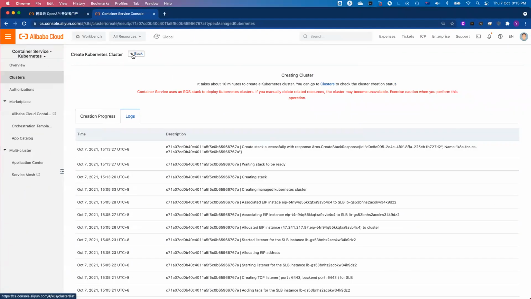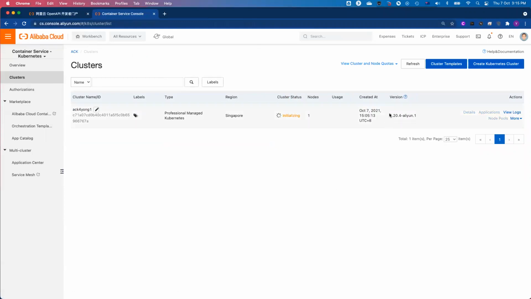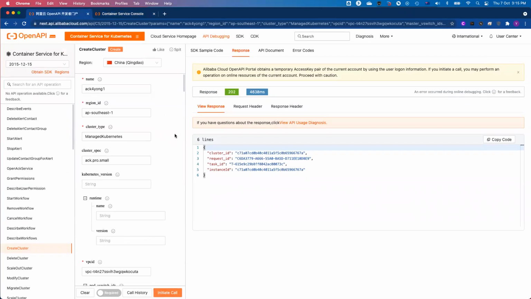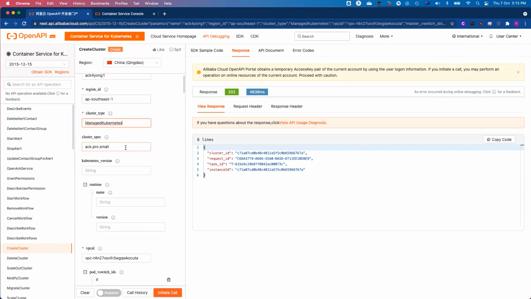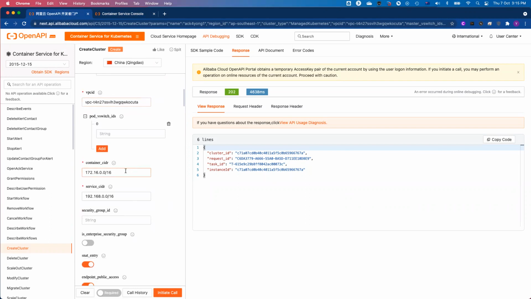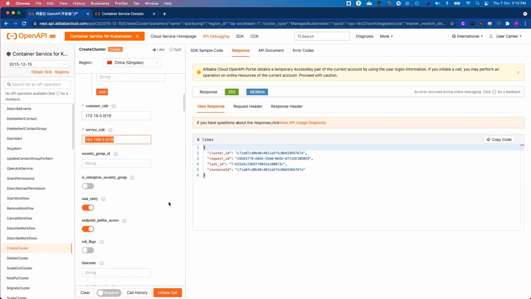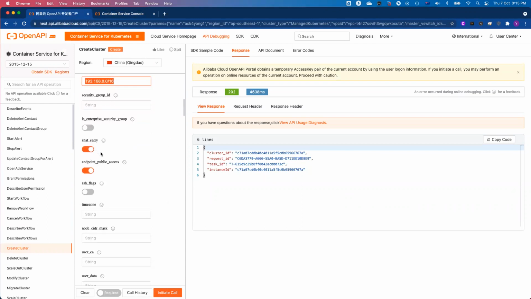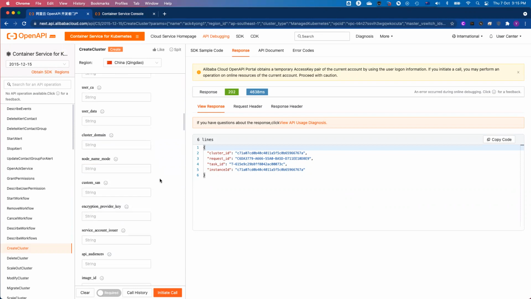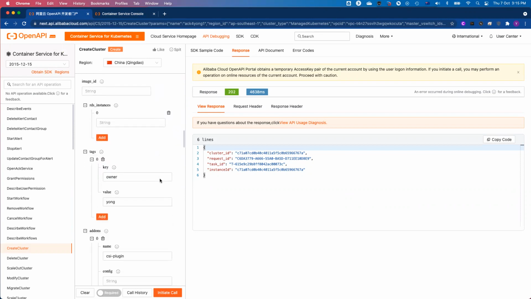And if I click back, you can see right now it's still building the cluster. So I will walk you through details from the OpenAPI console. So I go back to this tab. As you can see, you've got a cluster name, a region ID, a cluster type, your cluster specifications, your VPC ID, your container side range, your service side range, and do you want to enable SNAT? Do you want to enable public access? And some of these are optional. You don't have to put something into everything.